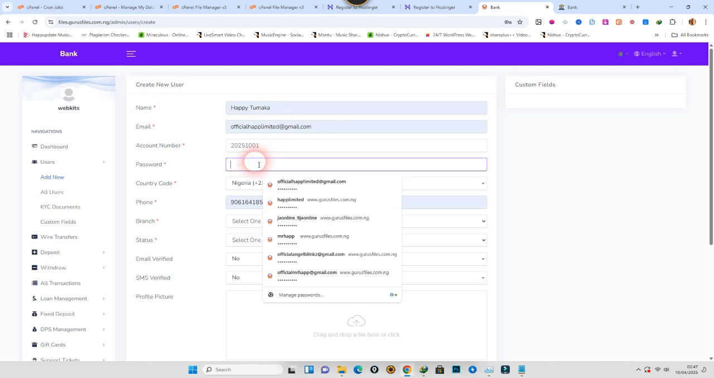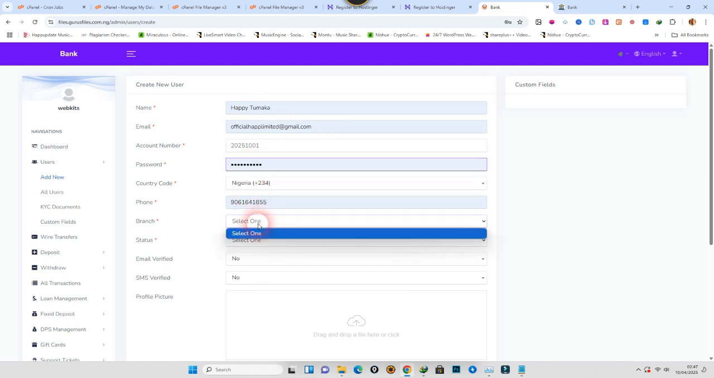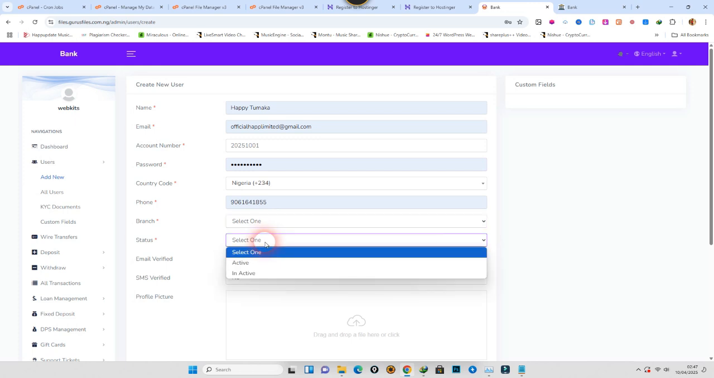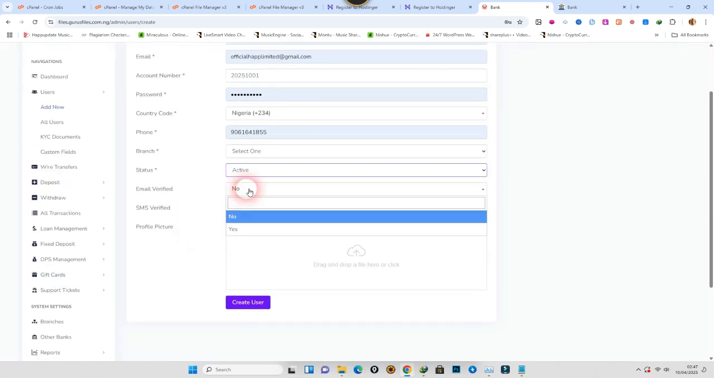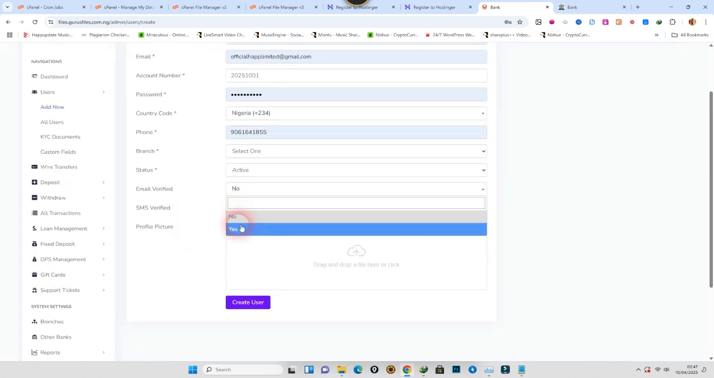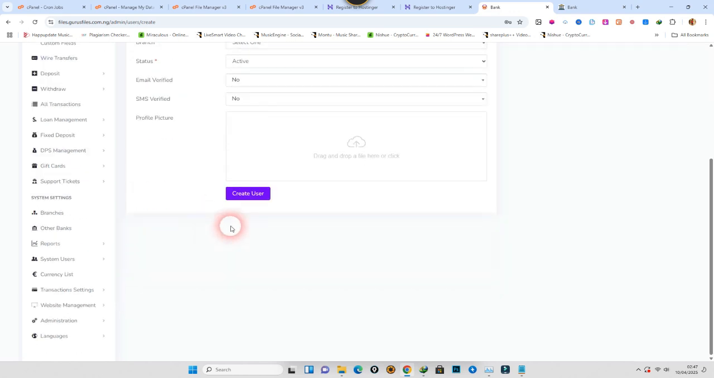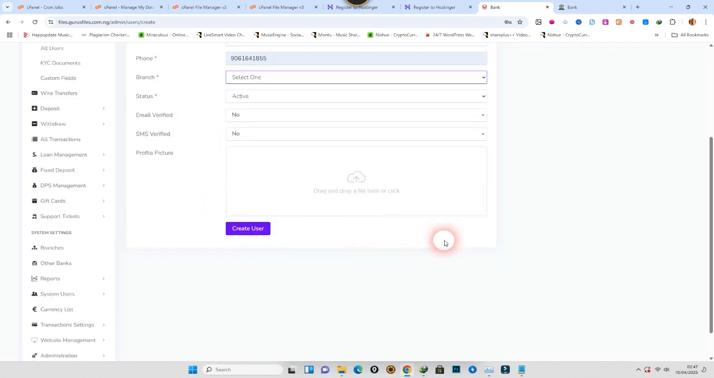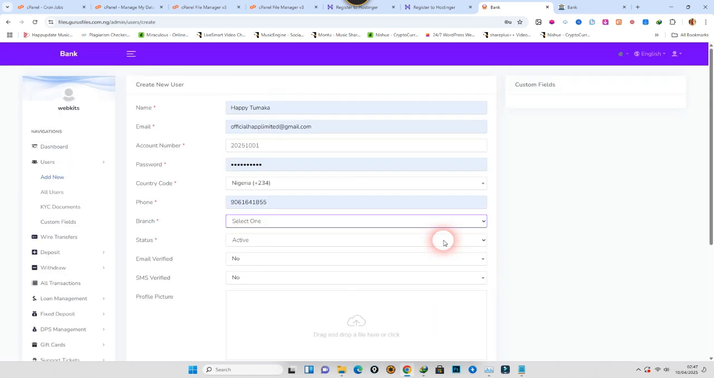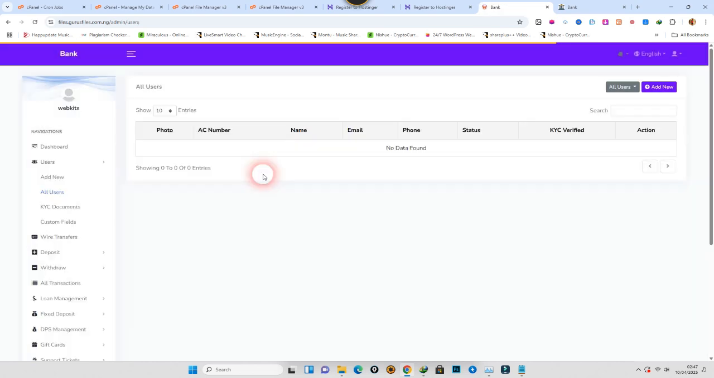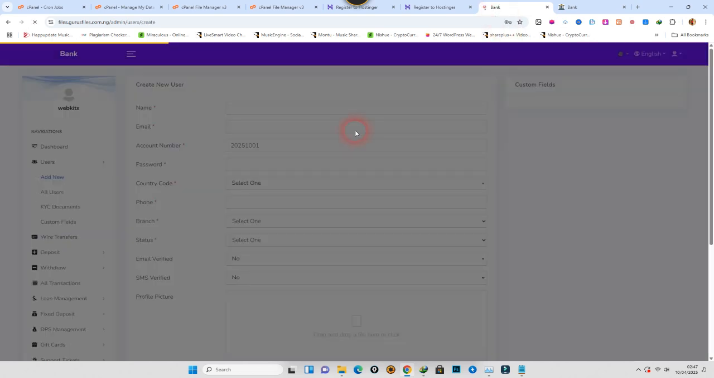Let us put some random details here. Don't worry, let us put something random. We've not created a branch yet, so we've not created all these. Yes, profile pictures. We'll create a branch. Maybe it will not allow because of the branch. You can still check all users here, just like you can add a user from this place.